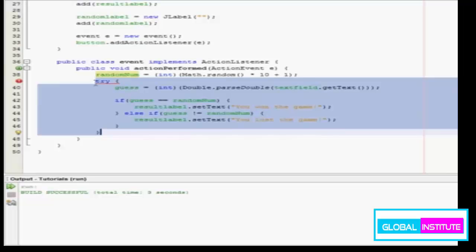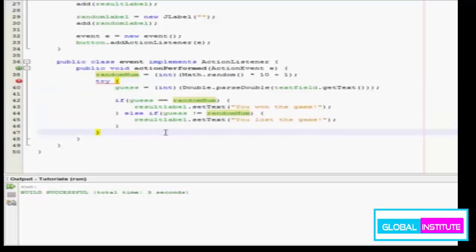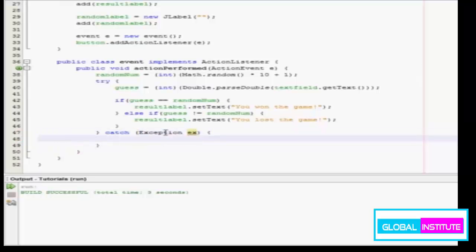Now find where your try block ends by dragging it down, and it'll line it up. This is the curly brace where the try block ends, and we need to add a catch statement. So we'll just name our exception X, like that, and then we've got to set the random label. So randomLabel dot setText.